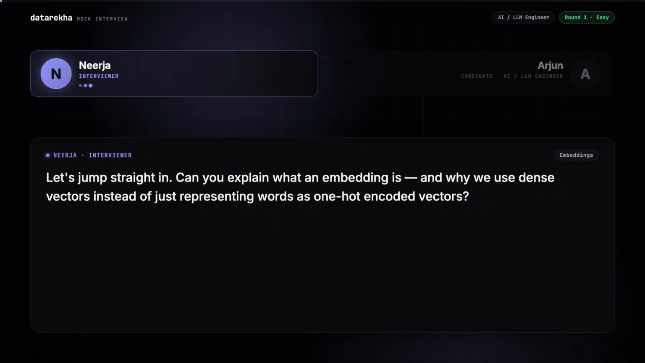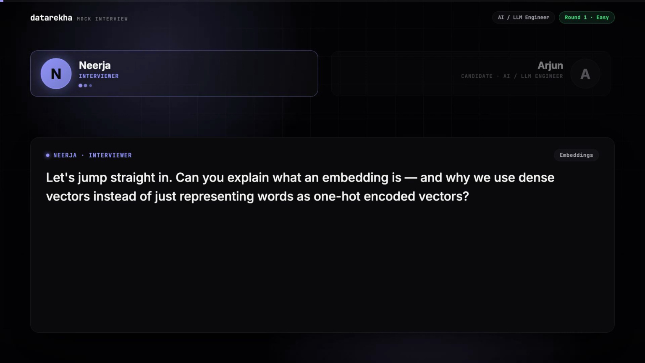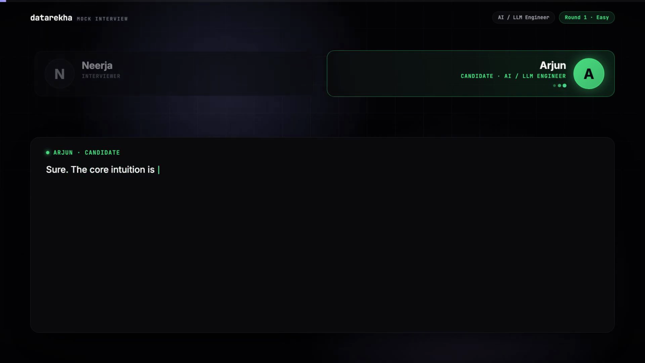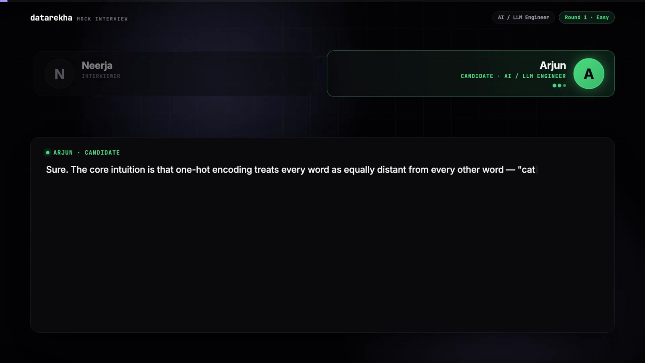Let's jump straight in. Can you explain what an embedding is and why we use dense vectors instead of just representing words as one-hot encoded vectors? Sure. The core intuition is that one-hot encoding treats every word as equally distant from every other word. Cat and kitten are as far apart as cat and galaxy, which is obviously wrong.